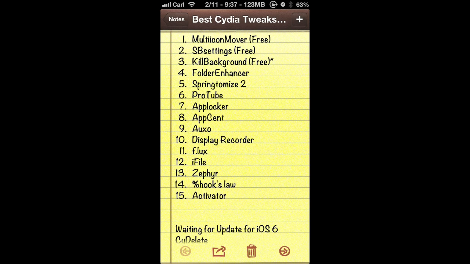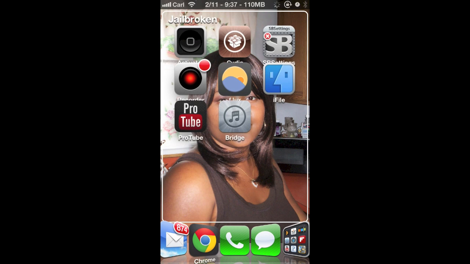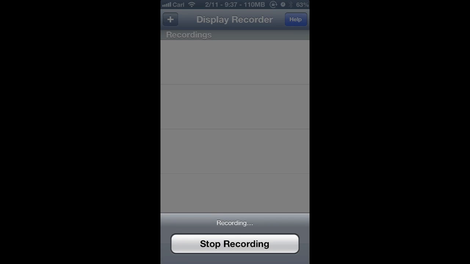Display recorder. I'm actually using display recorder to record this. So you see how that works. It simply records everything that you do plus your voice to be used later for whatever use you want. The next one is f.lux. Well, I'll just mention display recorder does have an app, and because it's recording now, it gives me the option to stop.